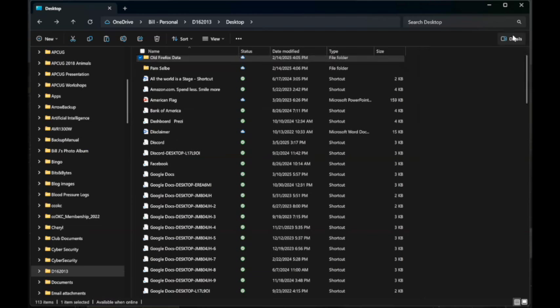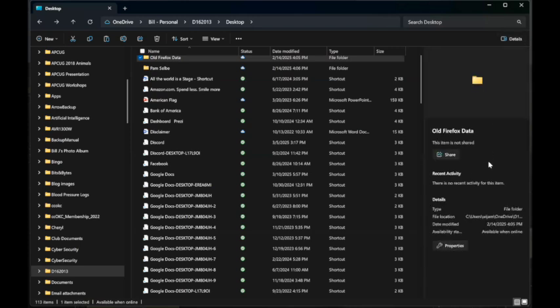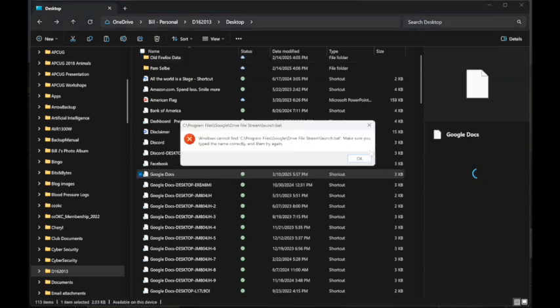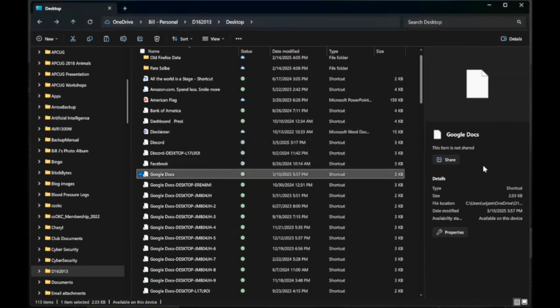So what I have selected, if I want to know the particulars about this particular folder, I can select it and then click on Details, and then it'll give me the information about that particular folder. Or if it's a file, it gives me that information.